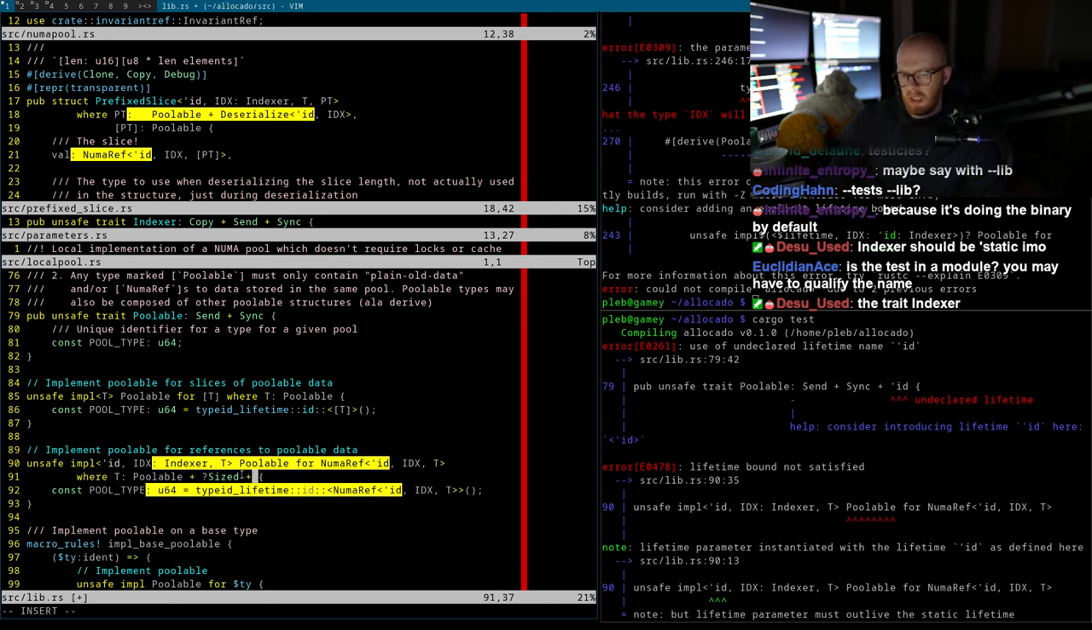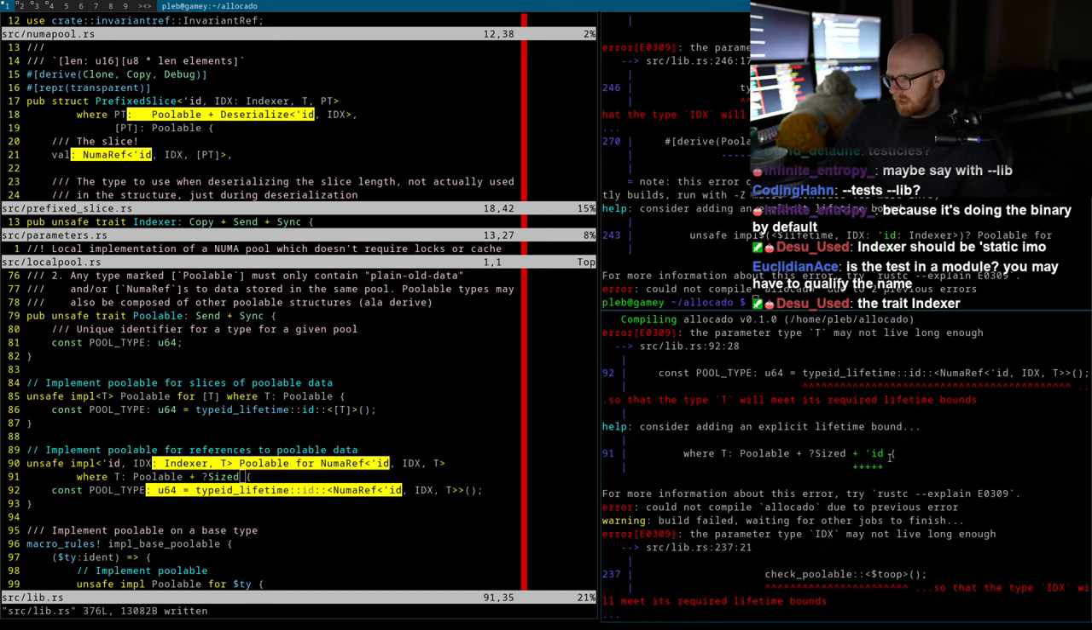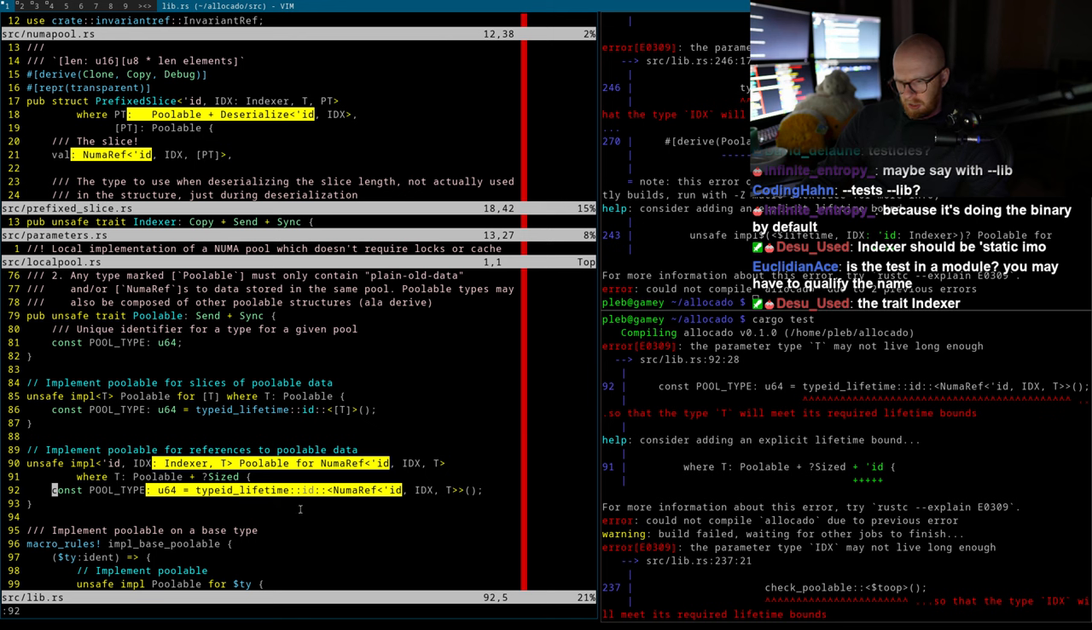I think I do want ID here. I think I do want to say that numerefs, things in the pool... No, I don't need it. I don't know. We'll run into some soundness issues. It'll be fine. T is poolable and sized. I wouldn't be able to access the fields if they're a different lifetime. And it's an unsafe impl, which means that the only safe way to implement it is with derive, and derive, I explicitly expect everything to be ID. Okay.